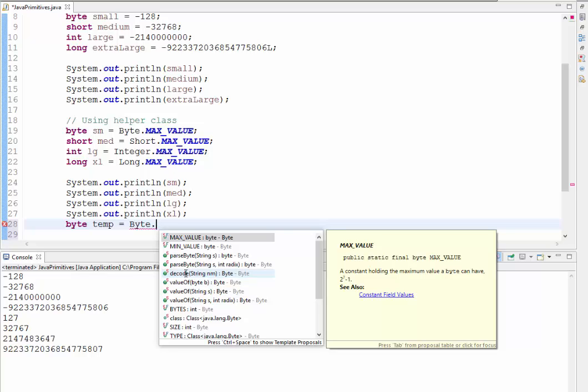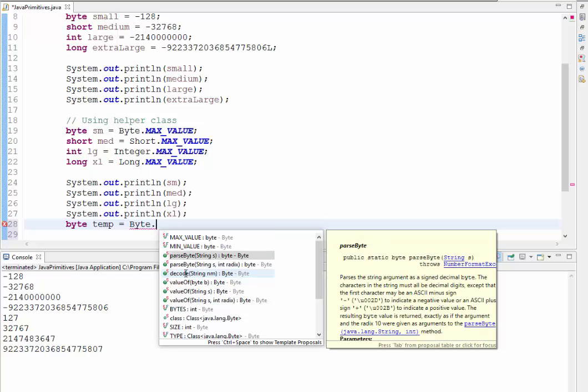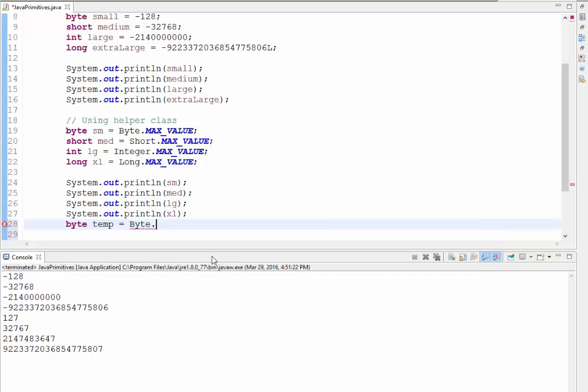So Byte dot, and then instead of getting max value or min value, there's a method called parseByte. And notice the format is I'm going to give it some parentheses, and then in between the parentheses it wants me to put in a string, which is a bunch of characters. So let me show you how to do that. I'm going to push enter so it auto completes, and then in between double quotes I'm going to put a number, and this is a string. So instead of actually being a number, this is represented in characters. So if I can parse the number 1 as a byte, basically this is going to turn that string into a number and store it in this temp variable.